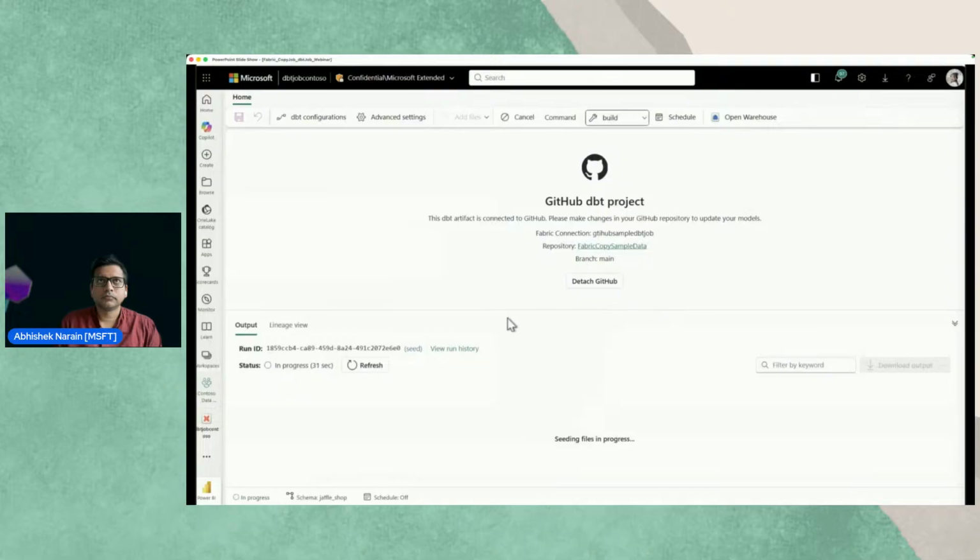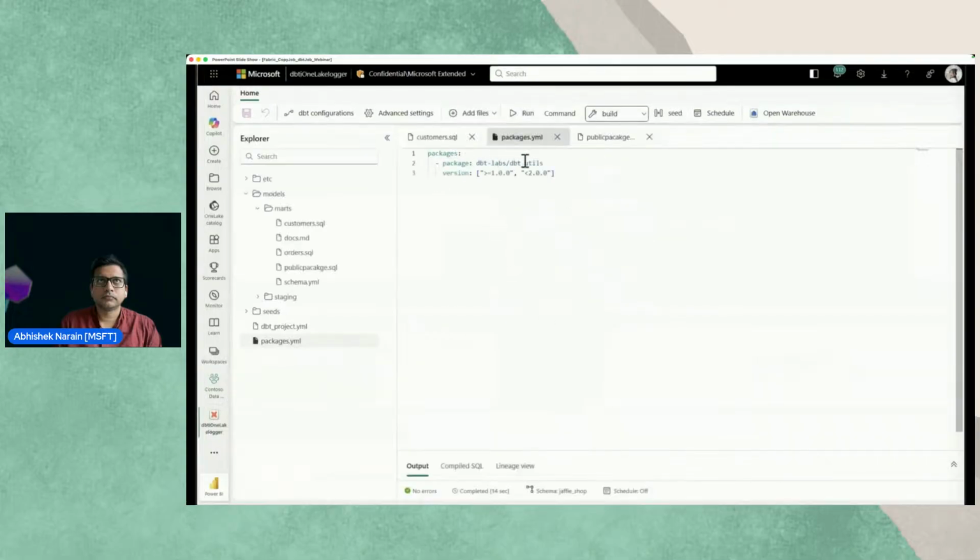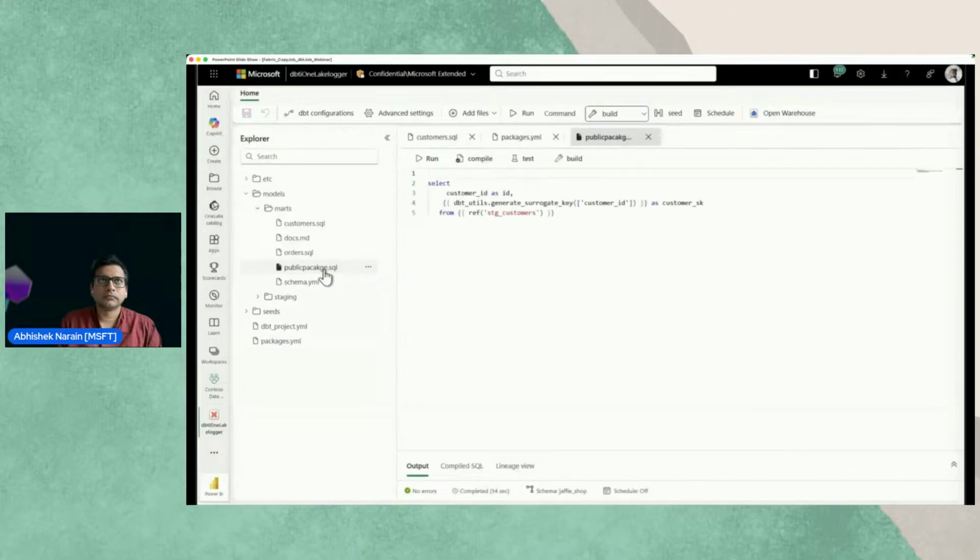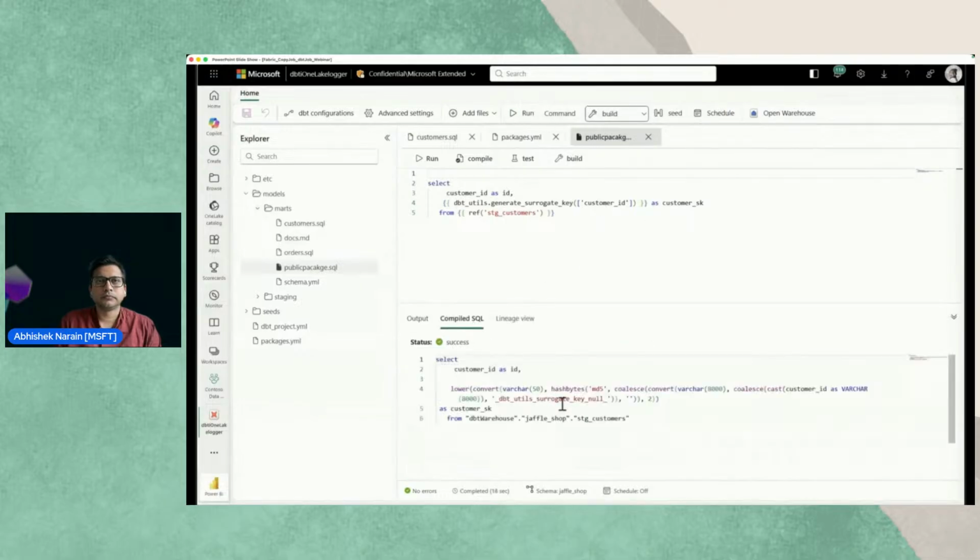We now support public dbt packages, allowing teams to use well-known community packages like dbt_utils and dbt-expectations for generating surrogate keys, performing data quality checks, or reusing macros across hundreds of models, all with the familiar package definitions they already depend on.